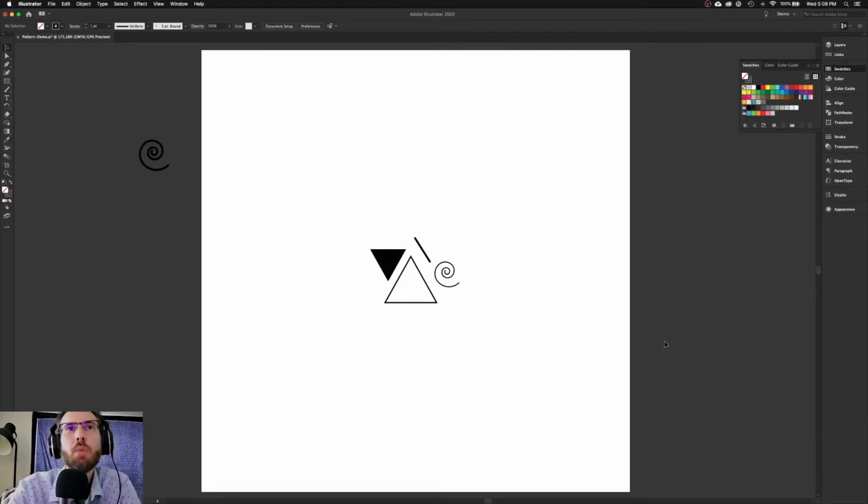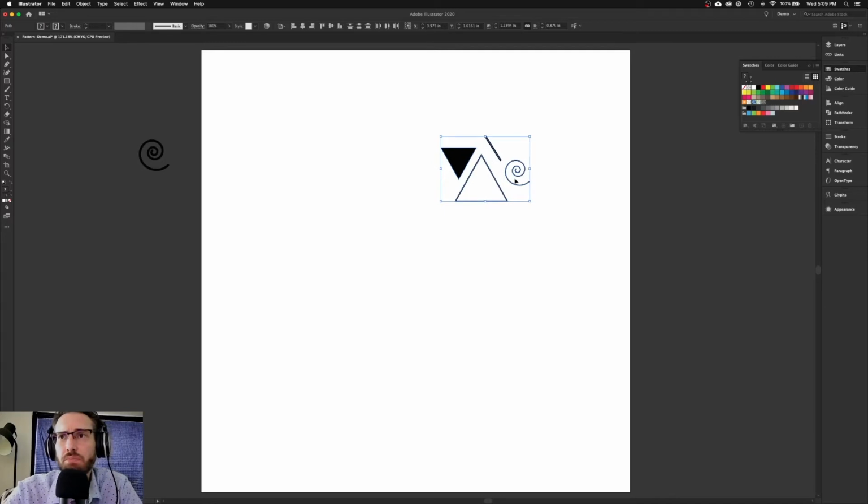Afternoon. I want to take a moment of your time today to show you how to create a pattern in Illustrator. So I've gone ahead and opened up a 6x6 artboard in Illustrator, and I've drawn a few basic shapes. I'm going to move these up more into the upper right hand corner of the artboard for no particular reason.